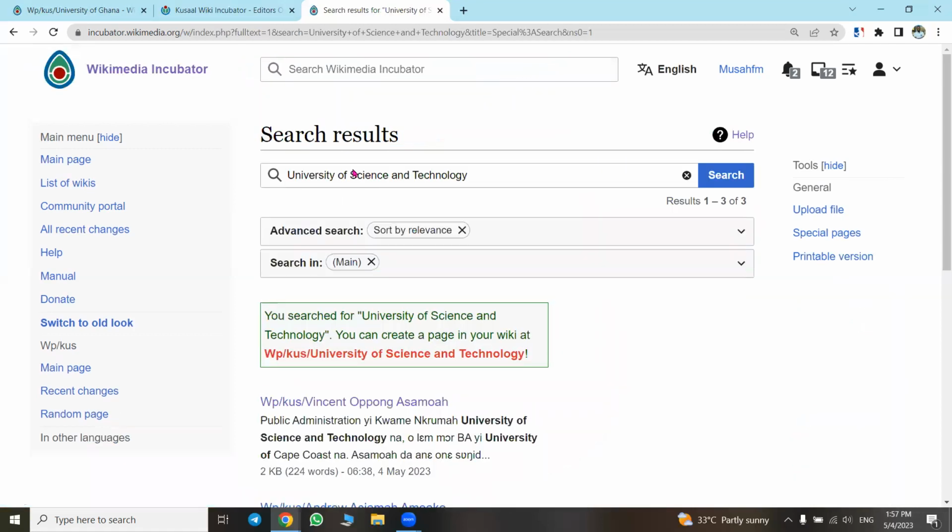What can you see? Here, the first box here, what do you see? You searched for University of Science and Technology. You can create a page in your wiki at this University of Science and Technology. That one is even Kwame Nkrumah University of Science and Technology. Let's do it right.